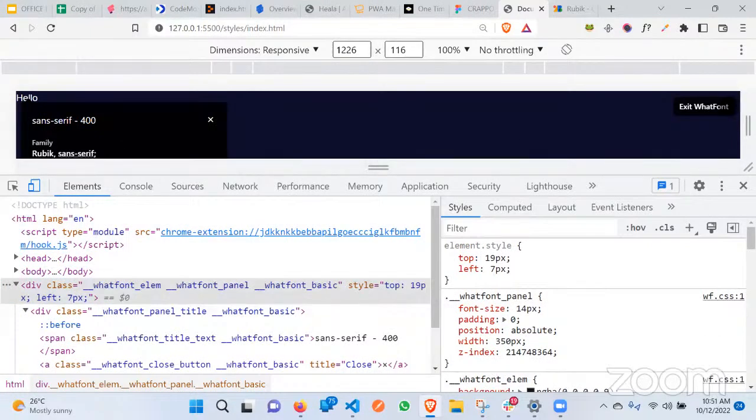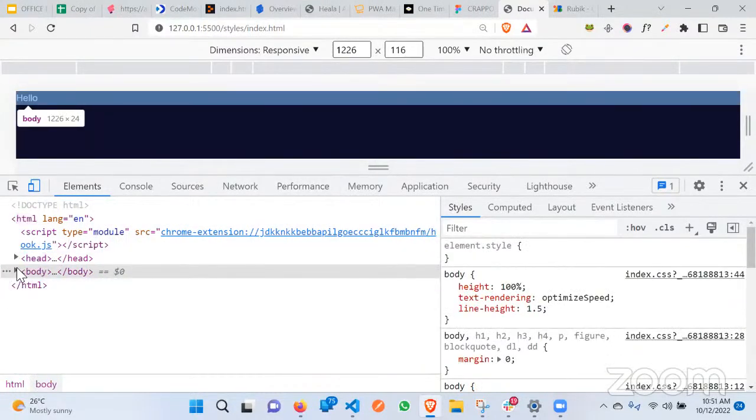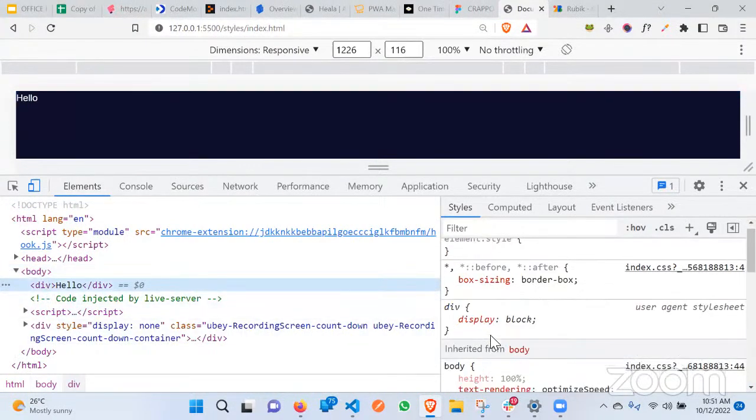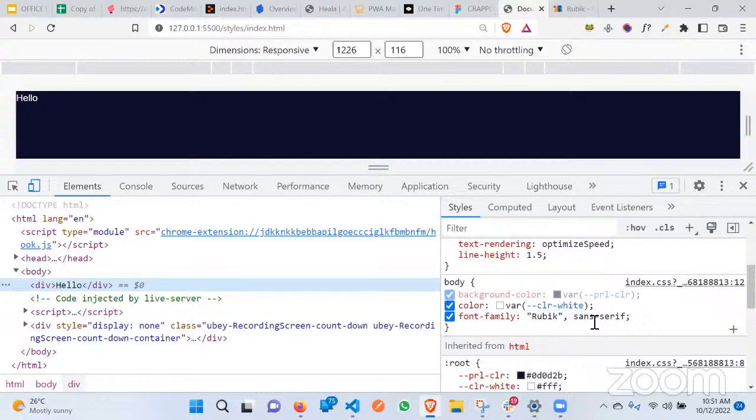Okay, I have to exit this. We can see now this is our font family. So that's how we are going to work about it. I'm trying to see your question. We're having less time, so now that's how we're going to do it.